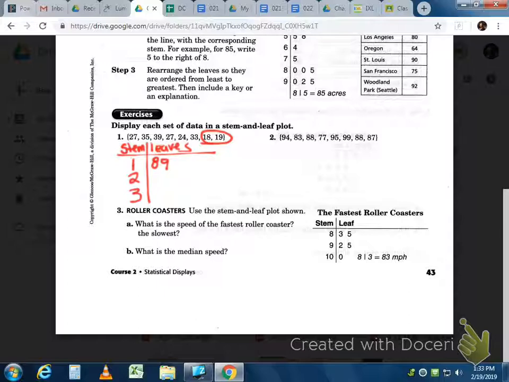Okay, the 20s, I've got a 27, a 27, and a 24. So how should those be listed, Mason? 477. And then I've got a 33, a 35, 39. Caden, how should I write that? 359. 359.